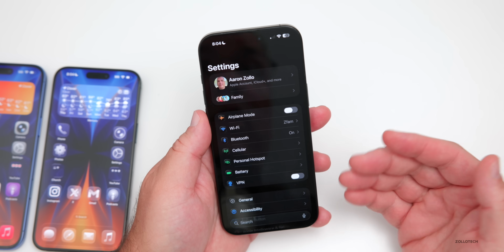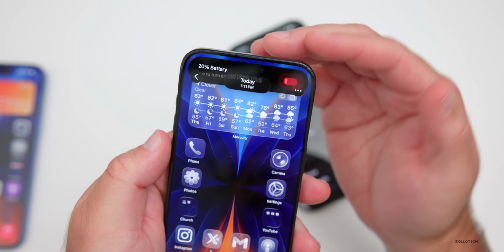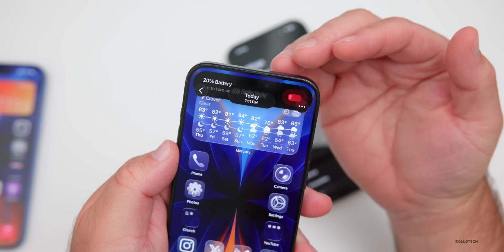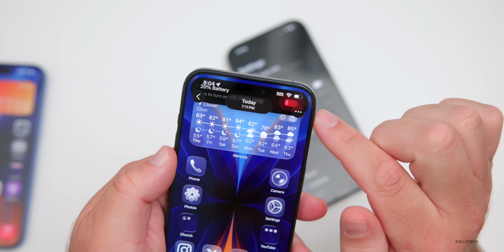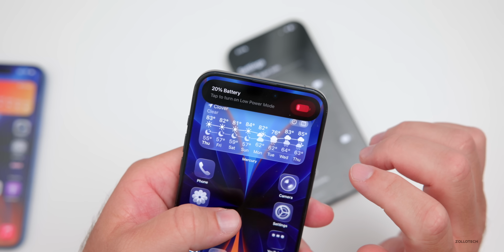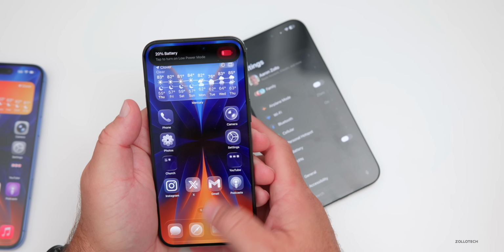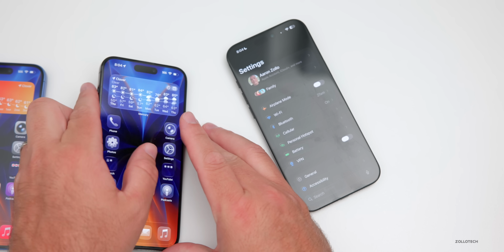And one thing is when you get down to 20%, there's a nice new animation. And you can see that here when the battery on this phone dropped below 20%, it says tap to turn on low power mode. So I took a screenshot of it, and then you can hit the switch and turn it on. So that's something that's new, where it just sort of pops down and lets you know that maybe you want to turn that on.